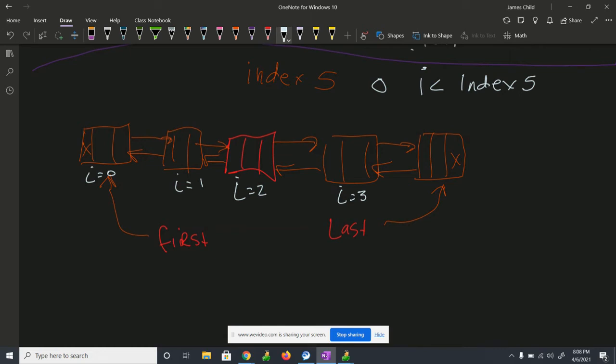And so here we are. We step into it. I is now equal to... temp is pointing here. And we are on our 4th iteration. I is equal to 4. Okay.